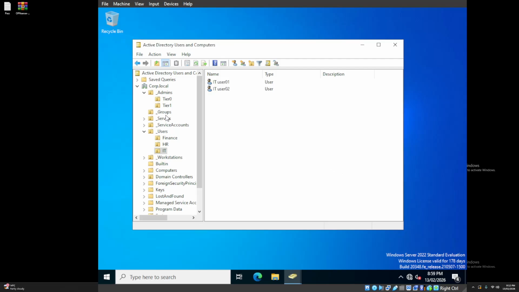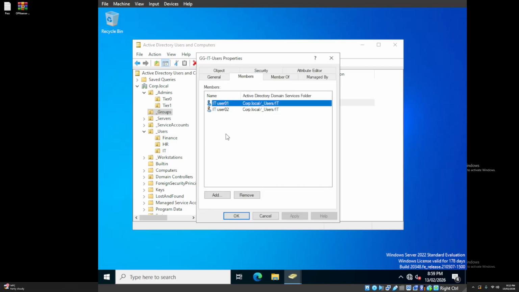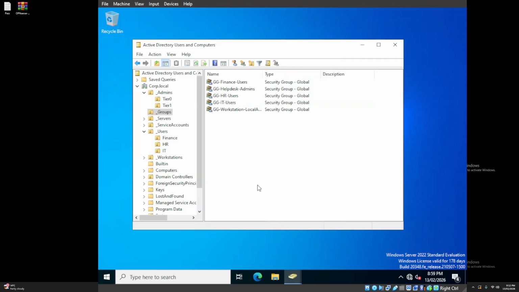And if I go to the group now, we should have all the IT users. So this is one way we can do it. Otherwise you can add them manually. Otherwise there is always the option of adding them through the command prompt, the PowerShell automation. But this is how you usually do it. So I'm just going to add everyone really quickly into the groups.